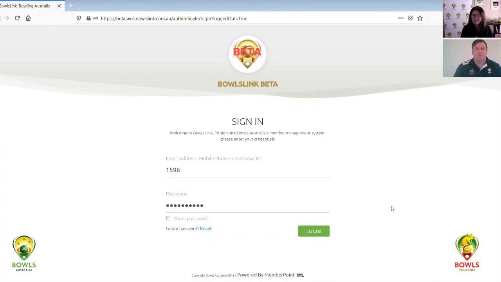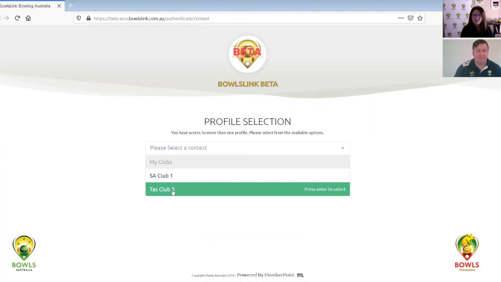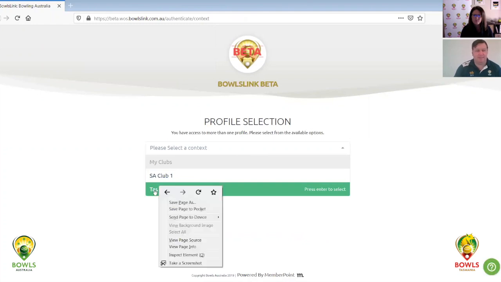So the first thing we'd need to do is sign in. All we'd do is put in either our email address, our national ID number, or our mobile phone number, and our password. Then we can log in, and it will ask us to select a context. In this case, I know that we were in my Tasmanian club.